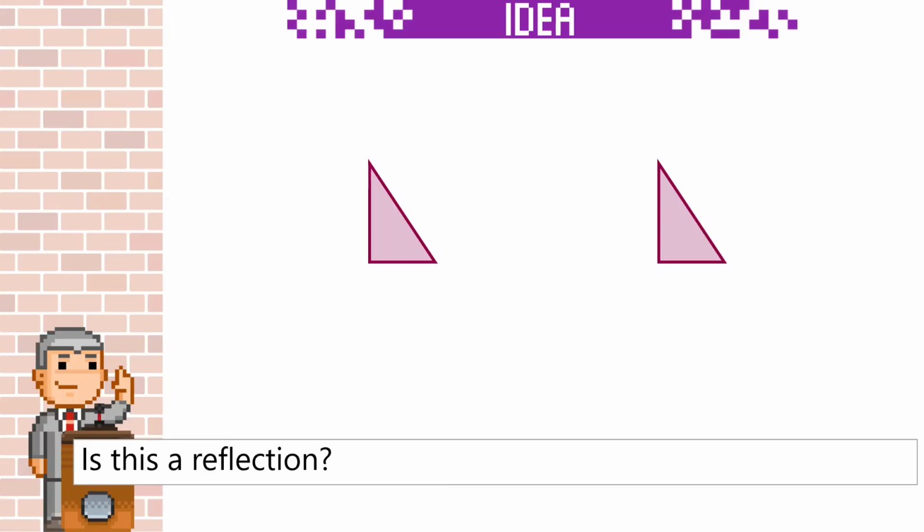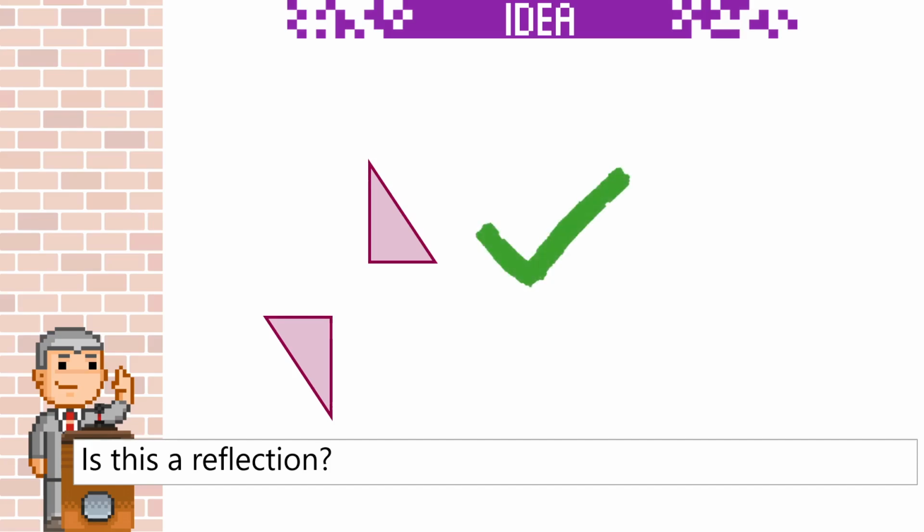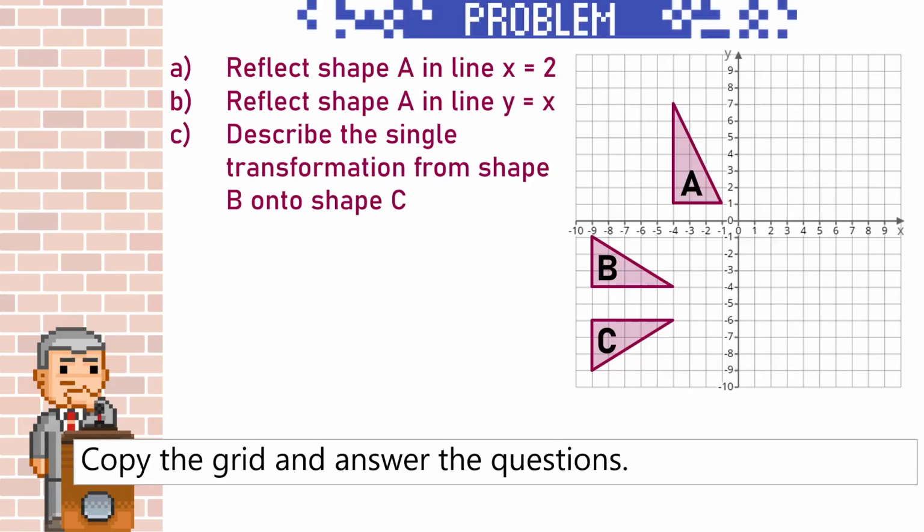We're going to start looking at transformations, and the first transformation we're going to look at is reflections. A reflection is a mirror image of another shape. These two shapes are not reflected, but these two shapes are, because one is reflected into the other. But reflections don't need to be horizontal or vertical, they can be diagonal, so these two shapes are also reflected. Let's have a look at these questions.